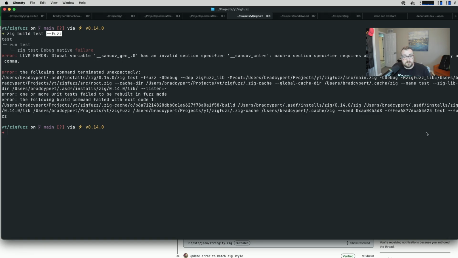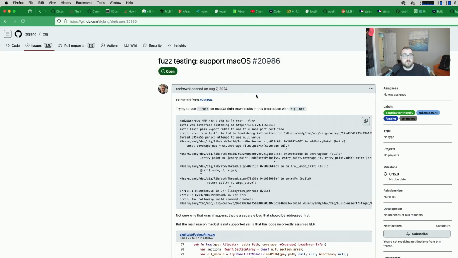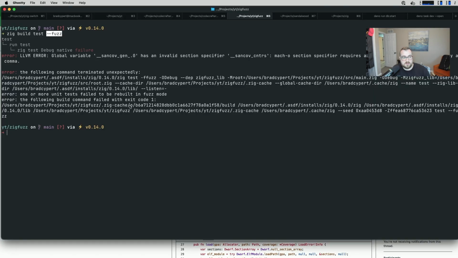So I Googled it. And what I found was that it led me to this. So if you try using fuzz on macOS right now, it results in this. So this is reproducible with zig init. That's exactly what this project is. In fact, we'll get to the source code in just a second. The short and sweet is I can't run the fuzzing on my Mac.